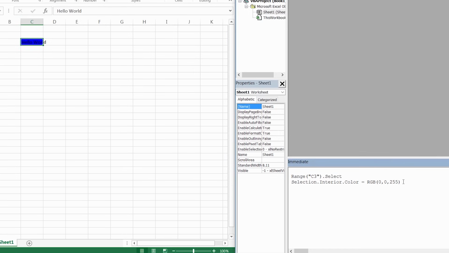Now, of course, selection is used for much more than just color. You could say selection.font, like we did earlier, and say I want to turn that font bold. And there we go, it's bold. It's kind of hard to tell because that cell is a little bit dark, but that text has bolded there. Here, let's use both of them together.